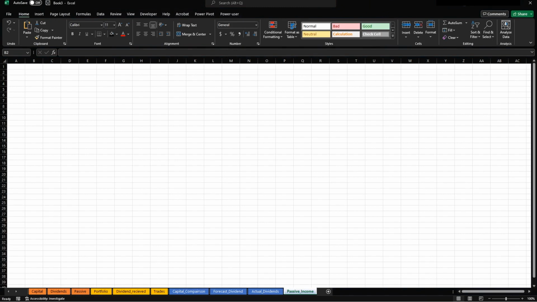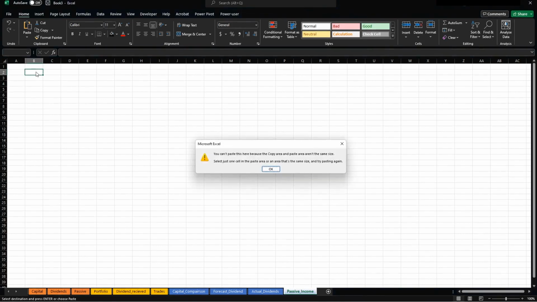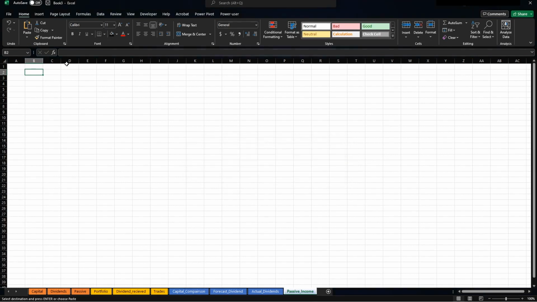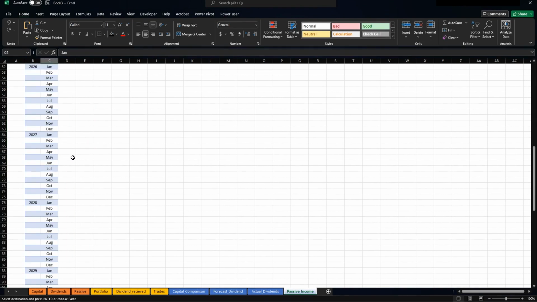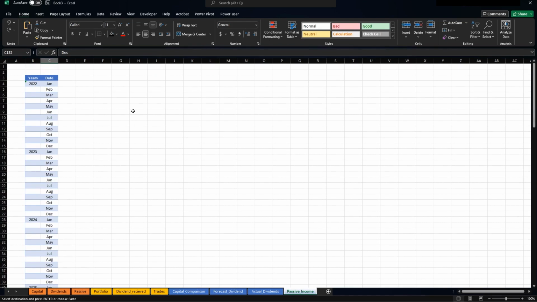So all I've done really is I've got a year and date column. So basically for each year and for each date, just going down through the 12 months and down until 2032, because 2032 is when I want to definitely not be working anymore. So that's my goal, so I've worked all of this around it being the end. So obviously you need to be fairly aggressive, as you'll see.